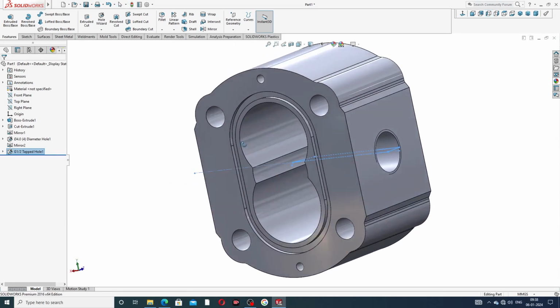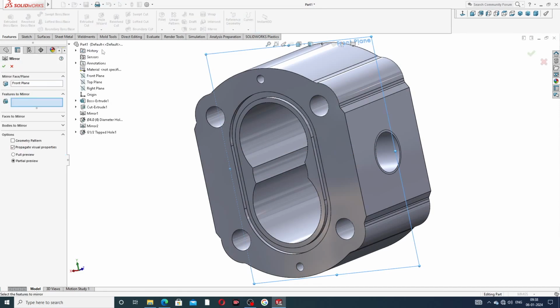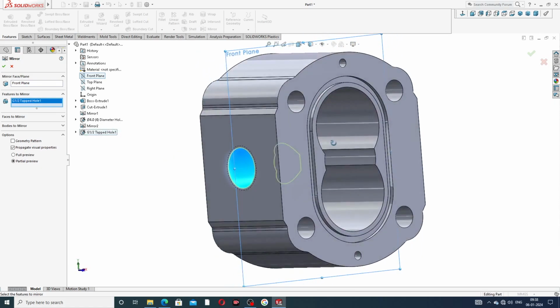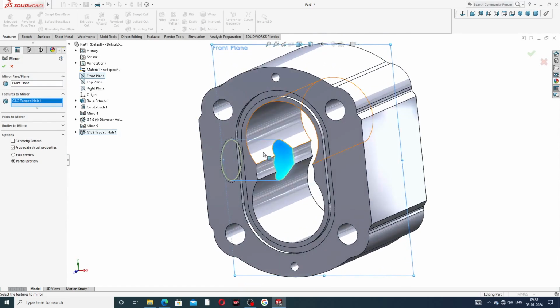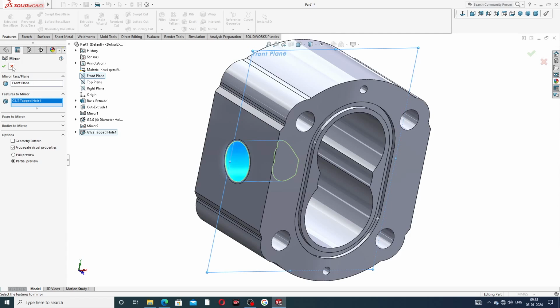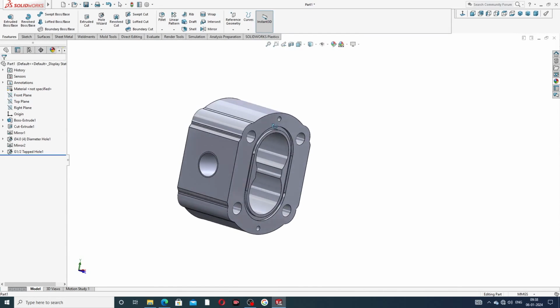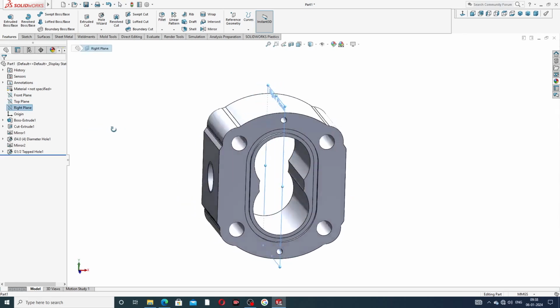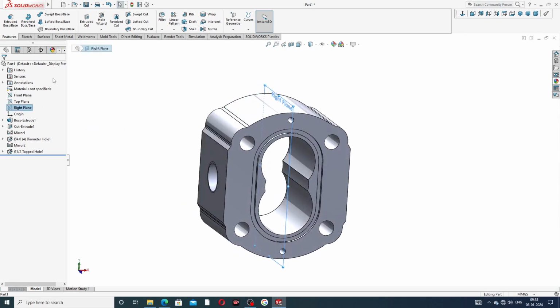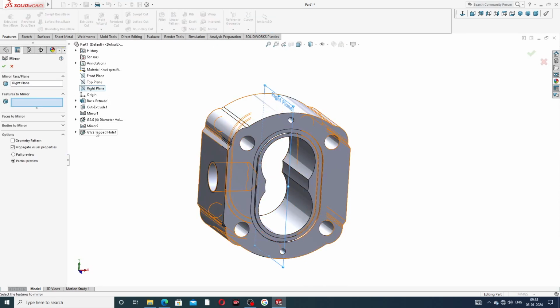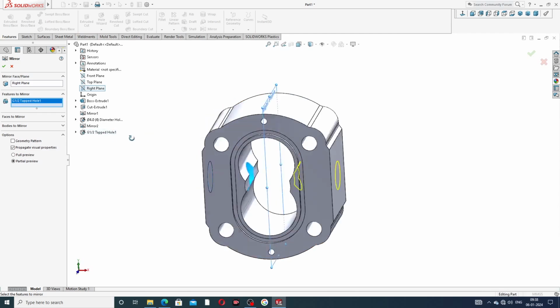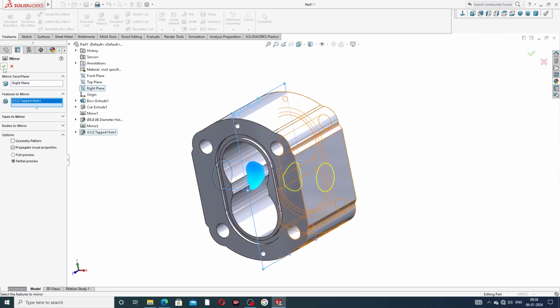Okay, this is perfect and correct. Some use a front plane mirror. Select a tapered hole, and this is a right plane. Okay, and mirror, and select this, and click OK.